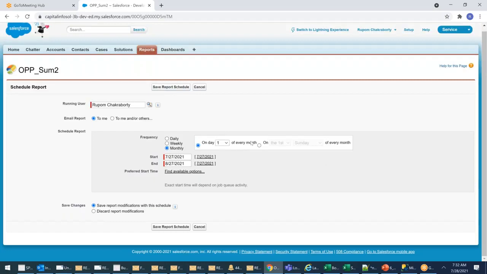I want monthly. Monthly when? On the first day of every month, on the 14th day, or on the first Saturday. I want it on every fourth Sunday, fourth Friday of every month, or last Friday of every month, whichever is the last Friday of the month. Send me this report. The system will go ahead and send the report.